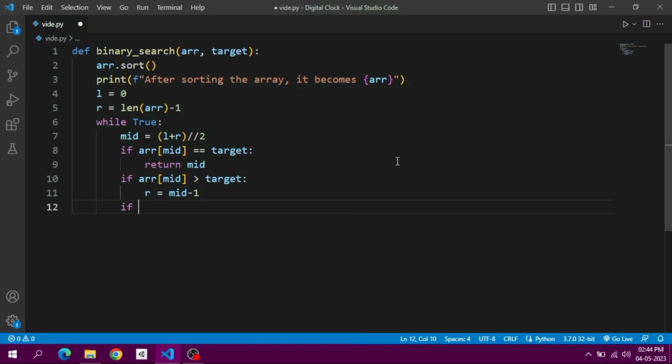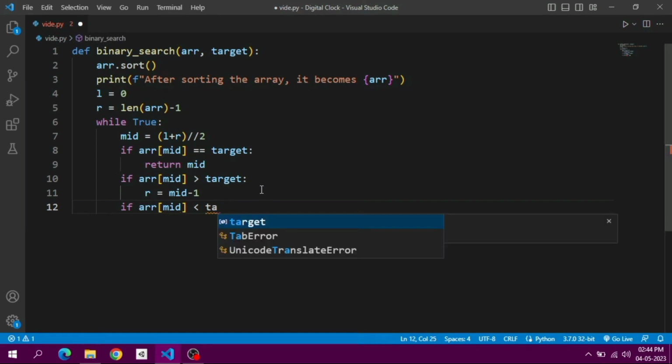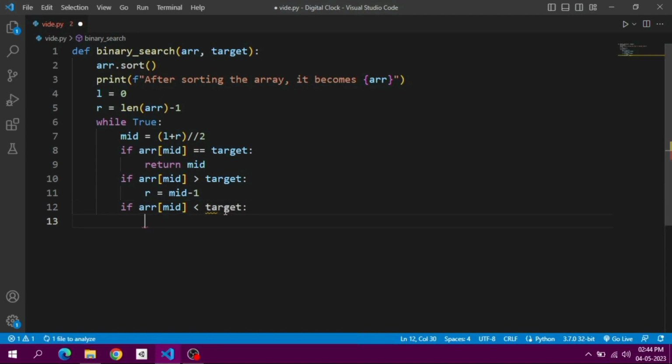And if array index mid is less than the target value, that means the target is on the right. Then we will say L equals mid + 1. So basically we are reducing the size of our whole database or the array in each iteration, and when we get it, we just return it.